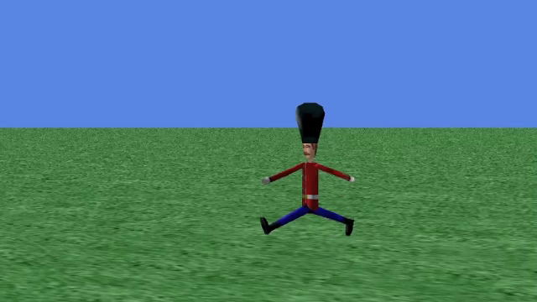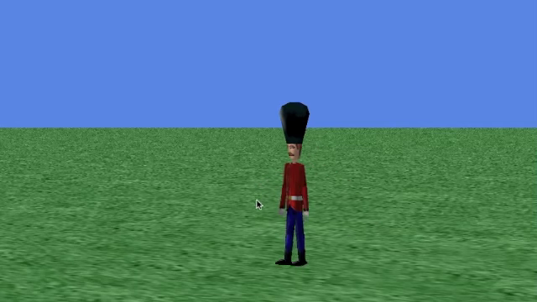his left foot pitches forward and his right foot pitches backward. And in the next step, his left leg pitches forward and his right back. And finally, his left leg pitches backward and his right leg pitches forward.